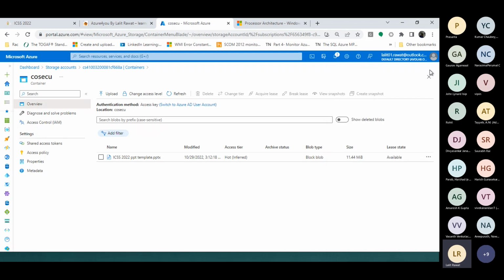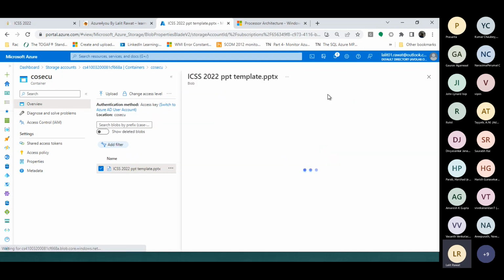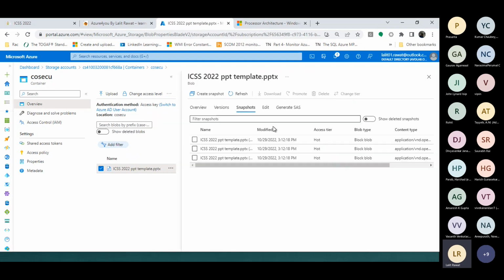Once I have this, you can automate also. I'll select this one and go and create a snapshot. And if I click on view snapshot, you can see I have clicked 3 times and just 3 PPTs are here.